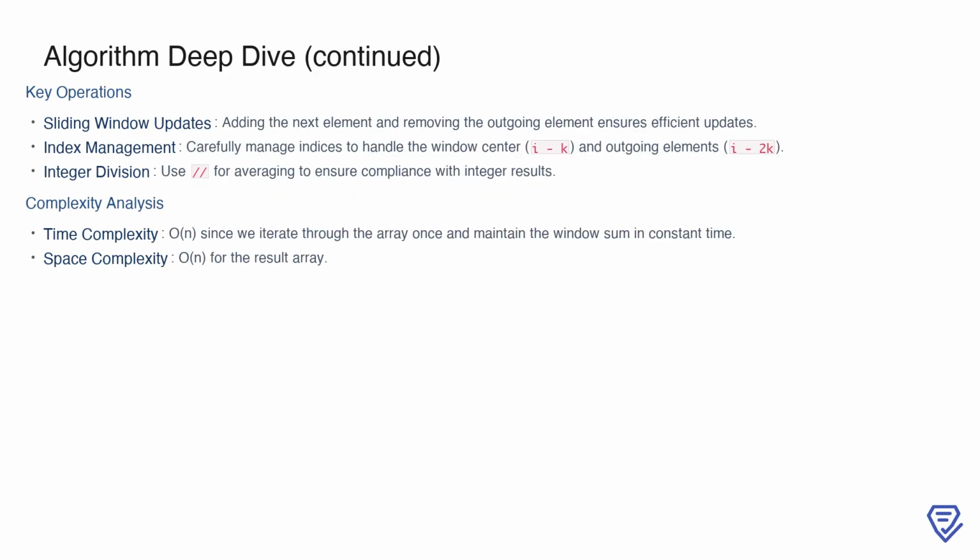The core operations of the algorithm revolve around the sliding window mechanism. By adding the next element to the window_sum and removing the outgoing element, we ensure that the sum is updated efficiently. Index management is also critical, as we need to carefully track the center of the window, which corresponds to i-k, and the outgoing element, which is at i-2k. Using integer division with the operator // ensures that the computed averages are integers, as required by the problem statement.